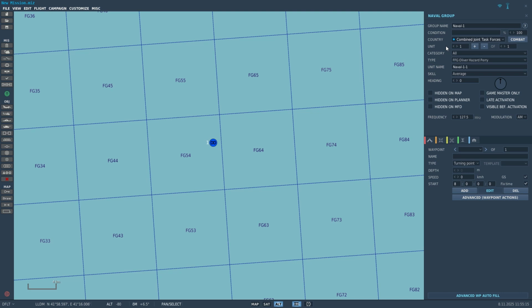We currently have a naval group consisting of one Perry-class destroyer, and I want to build this into a carrier group. My carrier group should consist of one carrier, 2 missile cruisers, 2 destroyers, and 1 submarine. A total of 6 vessels. My first action is to expand the group to contain 6 vessels.